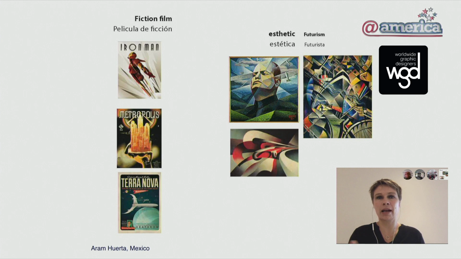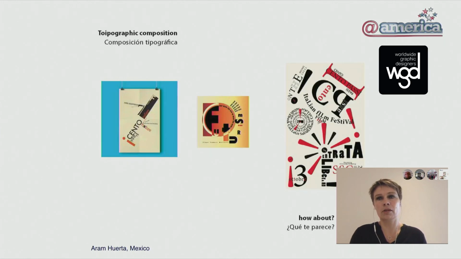Looking into what kind of style we should use, what kind of inspiration we could get from fiction films, or what kind of aesthetics we should use. Next slide. Also looking into composition. So this is all part of research. It's not about the idea yet.